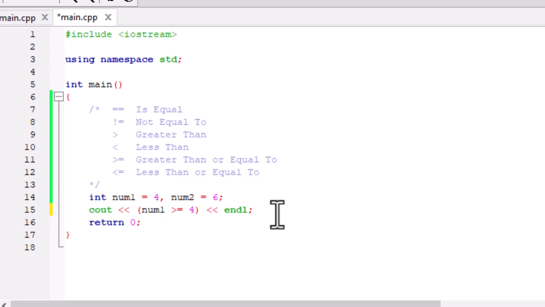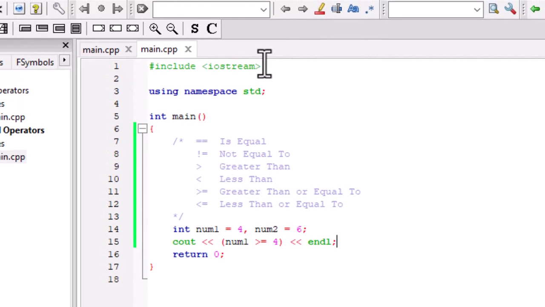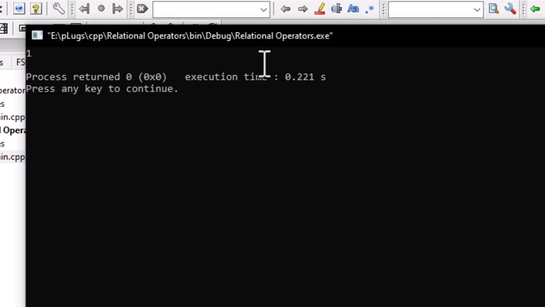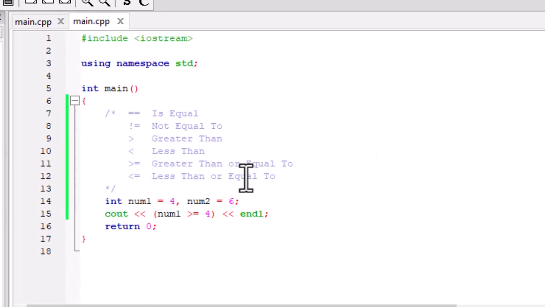So let's build and run this and see what happens. We should have a positive number. So we have 1 over here. Why did we have 1? It is because the operand is greater than or equal to 4. num1 is 4, which is equal to 4. It is not greater than 4, but it's equal to 4. Since we are combining them, the statement should be true.